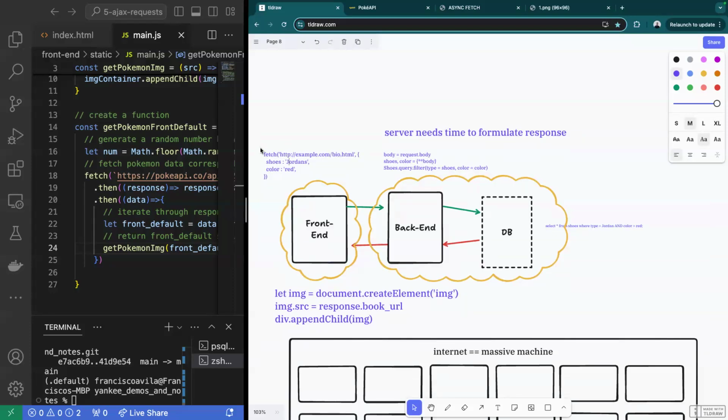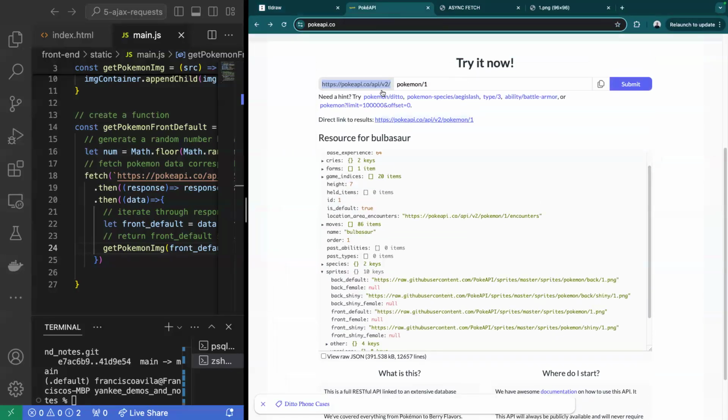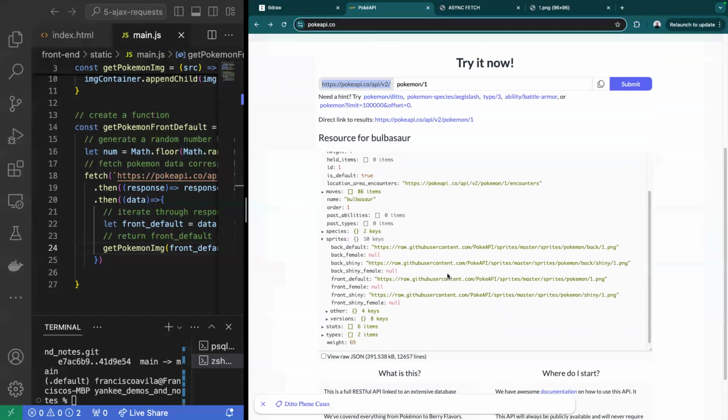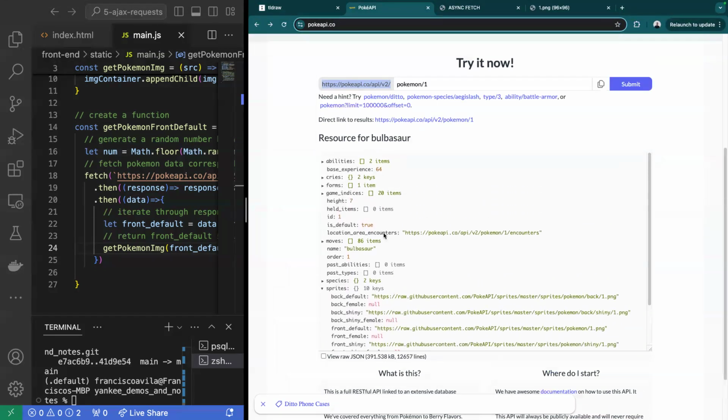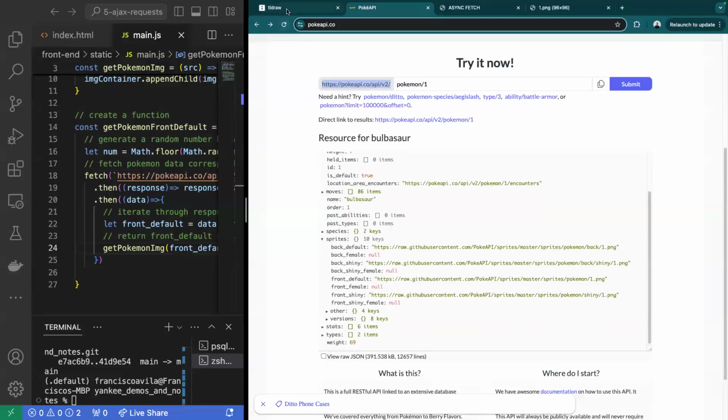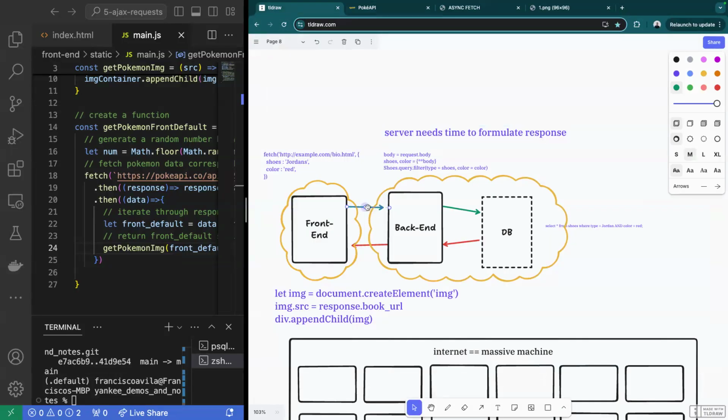So front default generates a number and goes into fetching. Once the fetch gets triggered, that request is being sent to the backend server. The backend server is just Poke API. They're running some sort of server in the backend. I'm not sure what their tech stack is, but judging by what they have here, I'm assuming it's built with some sort of C# language. But there you go. The request gets sent.